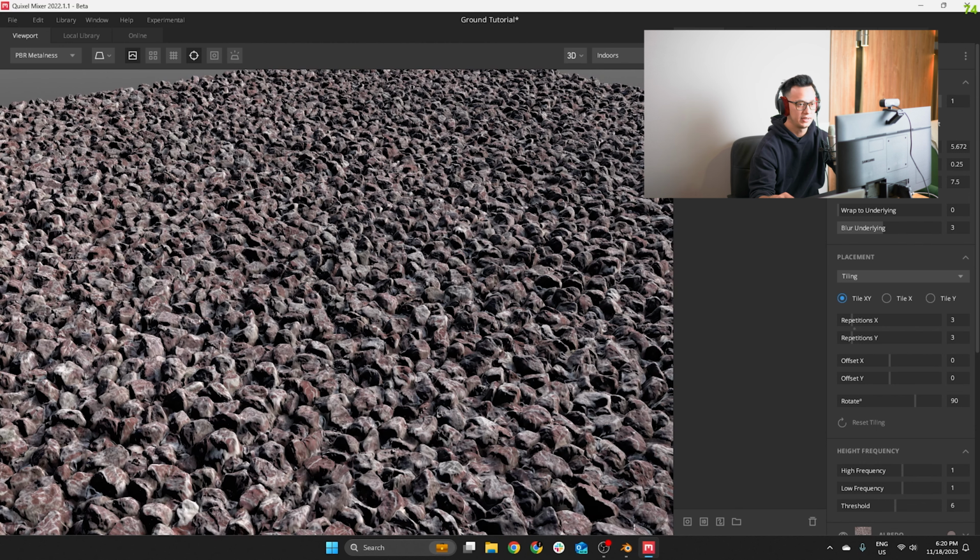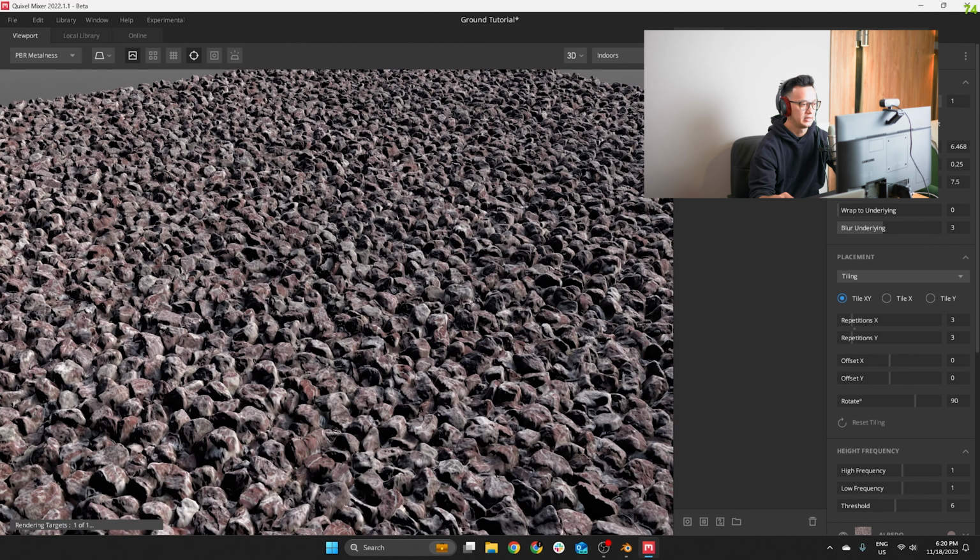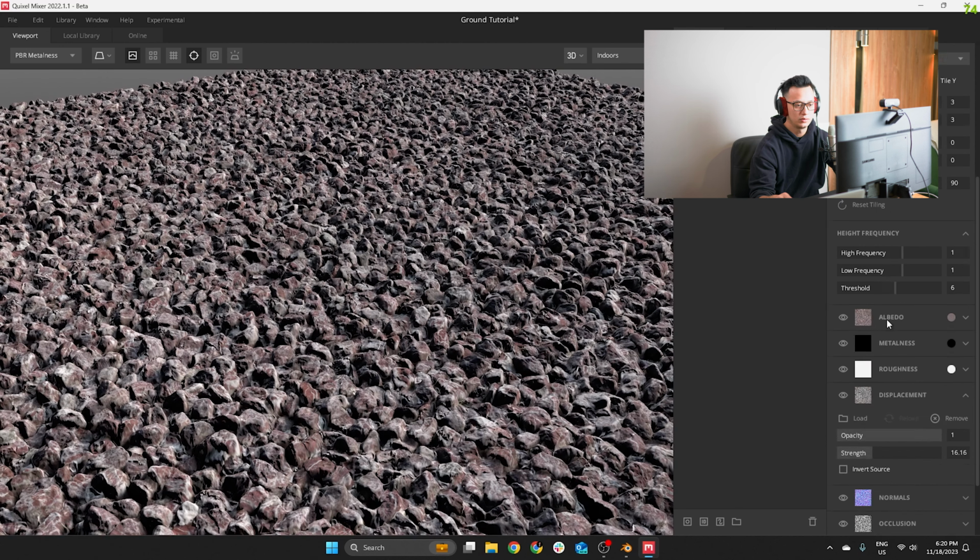So I'm going to make it a bit higher, like so, and then I'm going to push the strength of the displacement a bit down. Also make wrap to underlying like this. Blur, let's blur because it's a new rock texture on top of the other one.